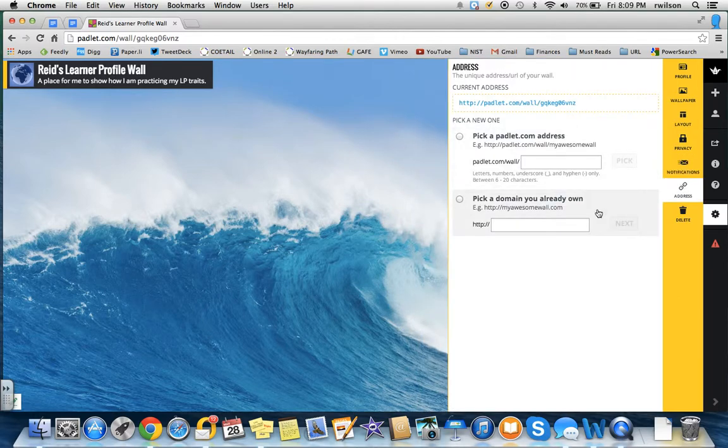Inside address, however, there are some benefits to modifying the address. As you can see here, Padlet has randomly assigned a URL for me for this Reads Learner Profile wall. If I'm going to be linking this wall to a place on my blog or an image or a phrase, I don't really need to change the URL because it doesn't matter too much. However, if students don't have a place that they can link this wall to and they need to memorize this Padlet wall URL, what they can do is come down and pick a Padlet address and personalize it.